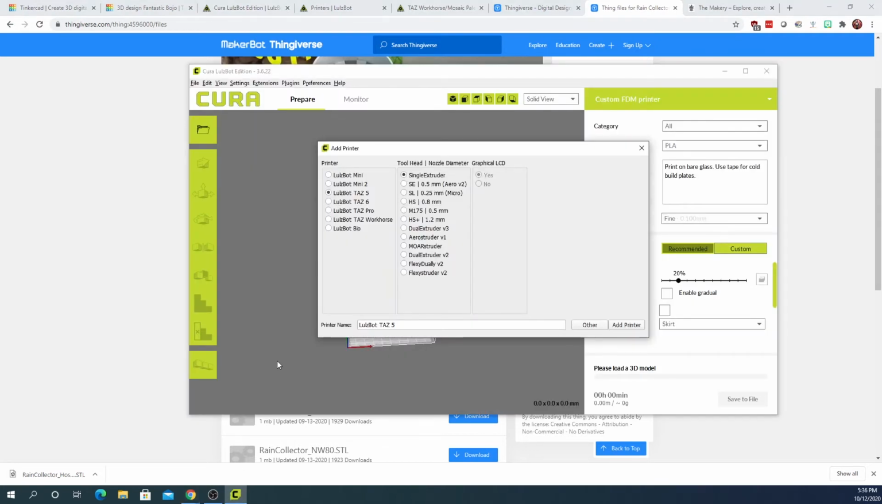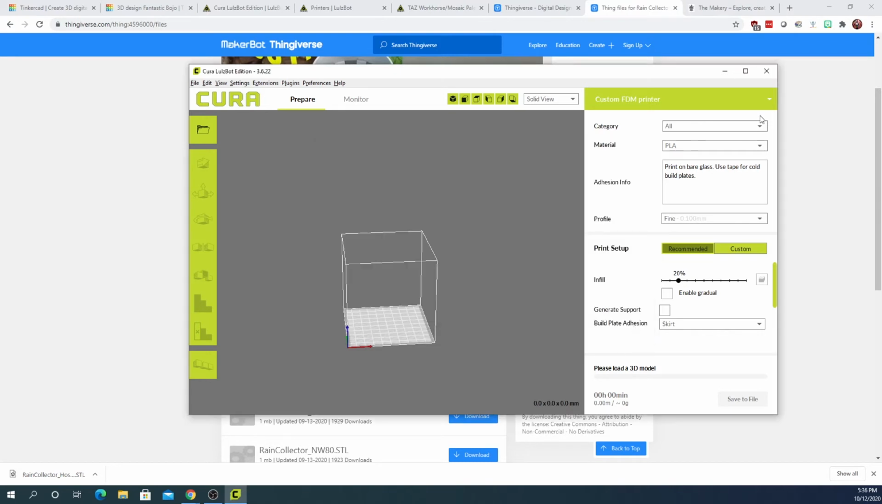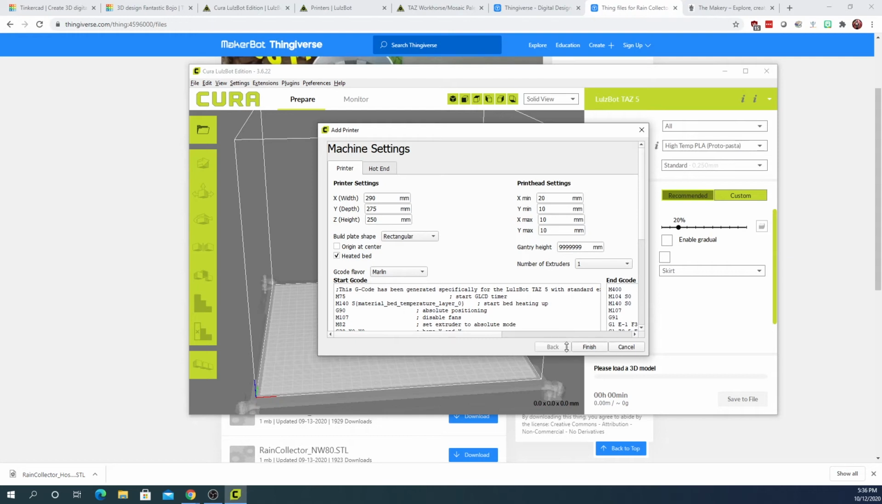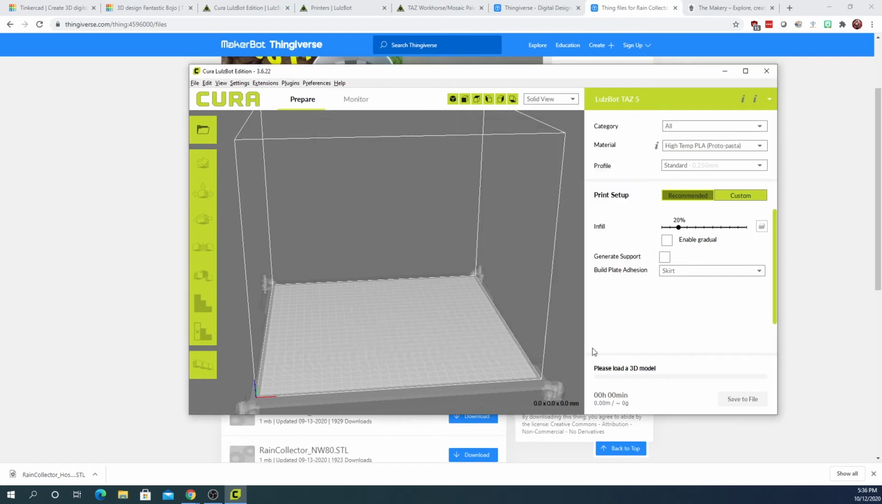The first time you actually set up Cura, it's going to have you select which printer you have. If you're going to be printing primarily with us, the easiest thing to do is choose the Lulzbot TAZ 5, which is our model, and the single extruder. And then it has the graphical LCD, so you can't change that. And all I'm going to do is click Add Printer. Now, this custom FDM printer was a thing that I was messing with. It switched over to the TAZ 5. This is all correct, so we can just hit Finish.